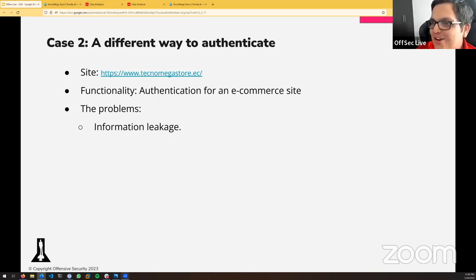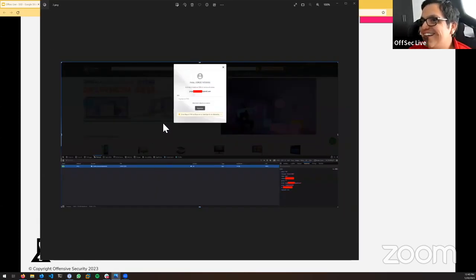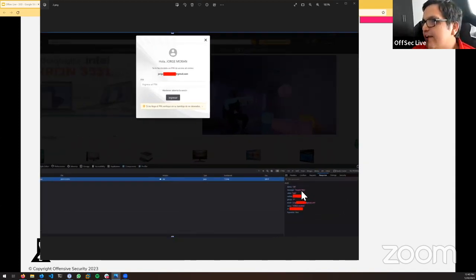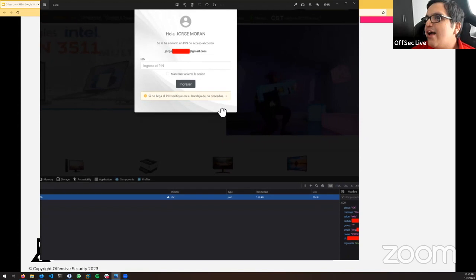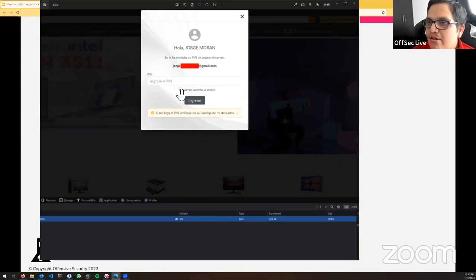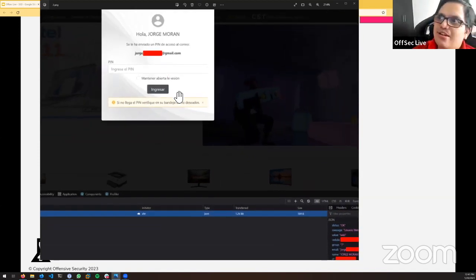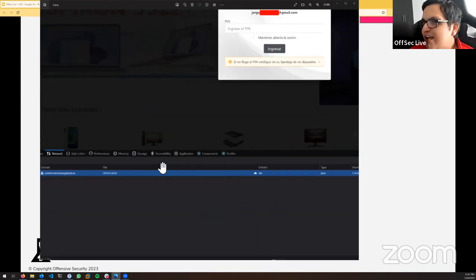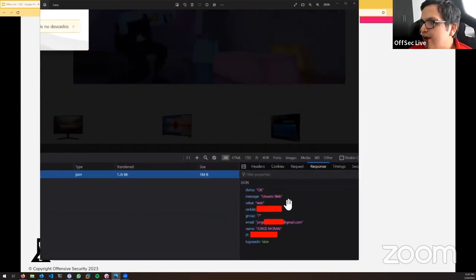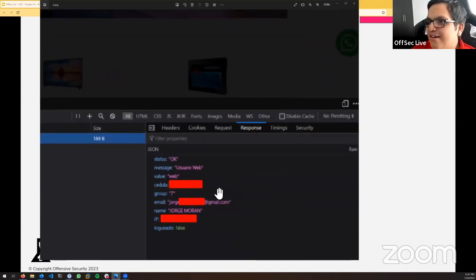Okay, let's explore this site. Can you read it? After you type your ID number, you're welcomed with the name of the person. Not that bad, but also the email of the person, which shouldn't be public information. Here's the API response of that. So again, we are falling victim to information leakage.